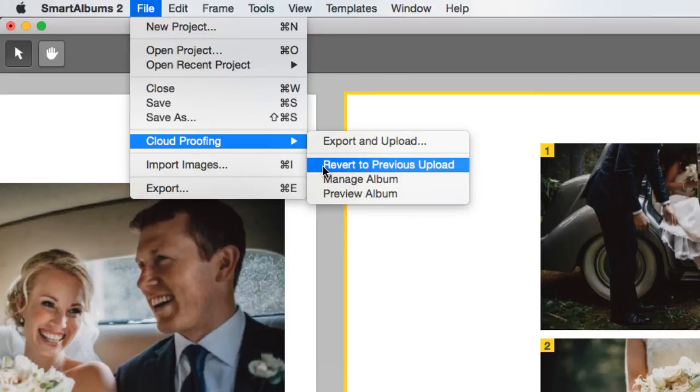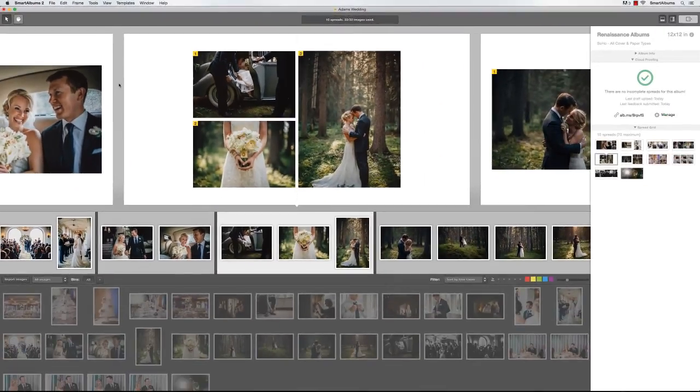Since the album is finalized, encourage your clients to share it with their friends and family. Remember that anyone who logs in as guest will not see the comment box and will only be able to view the album.